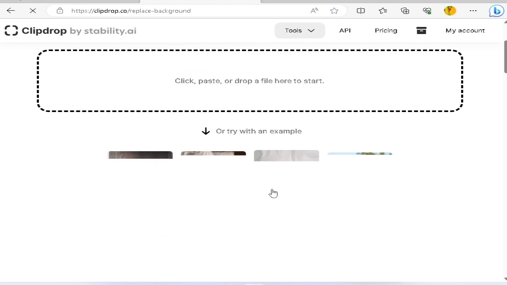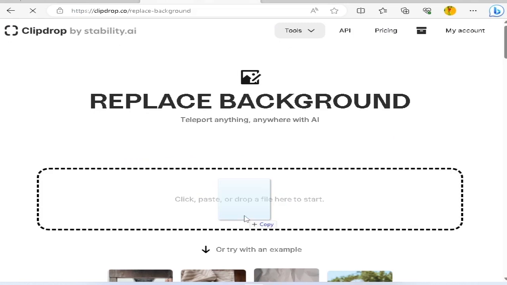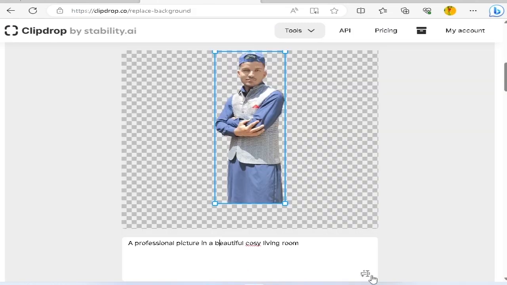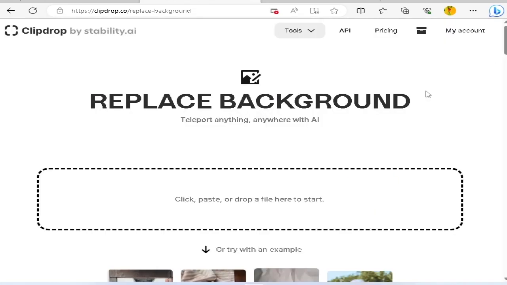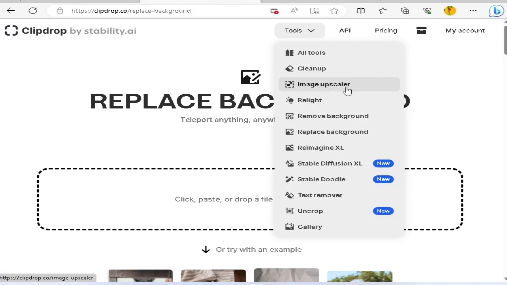For replace background, if you drag and drop your images here, you can replace your background from here, and you can see it removes the background very accurately and very cleanly. But it is not a very high quality image, and you can only change your background if you are premium, if you have bought their plan. I have not bought their plan, so I cannot replace the background, but I just want to show you that you can use it if you want.